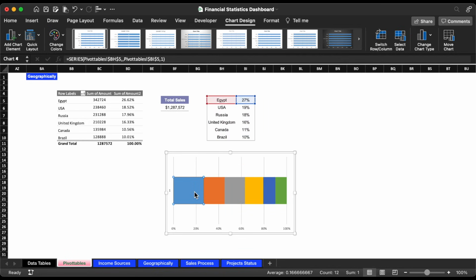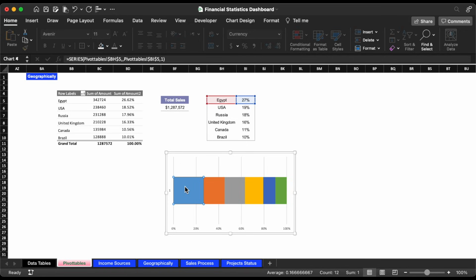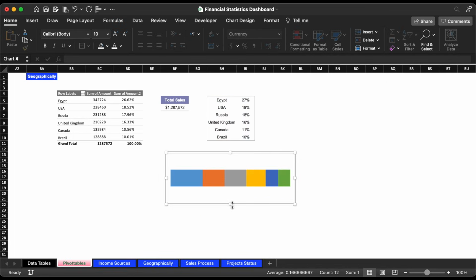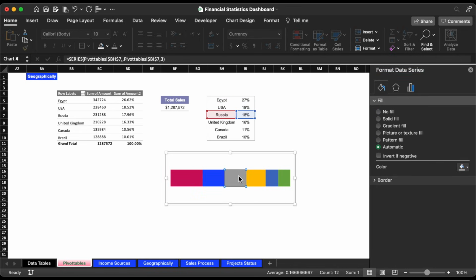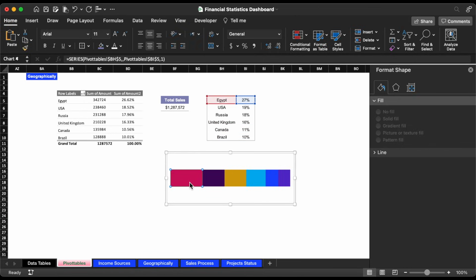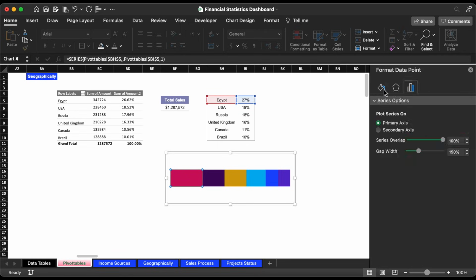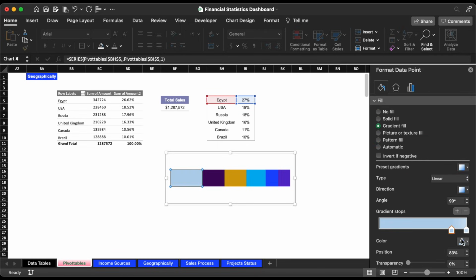Let's give each country a specific color. The solid colors don't look too good, do you think that too? Let's try to add gradient colors. The first color will use the same colors chosen before, and for the second color use a darker or lighter color.